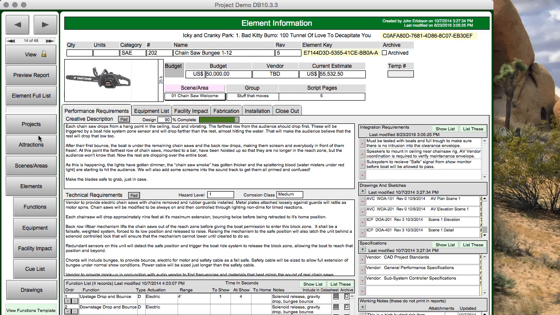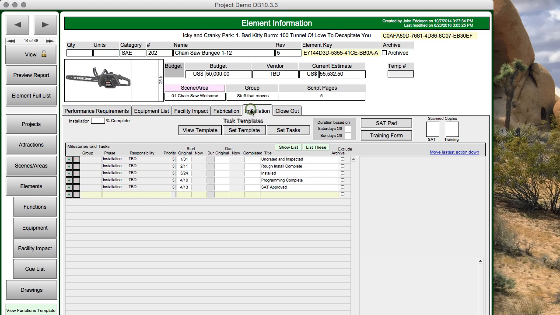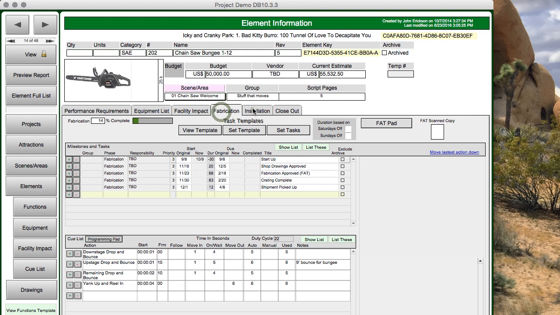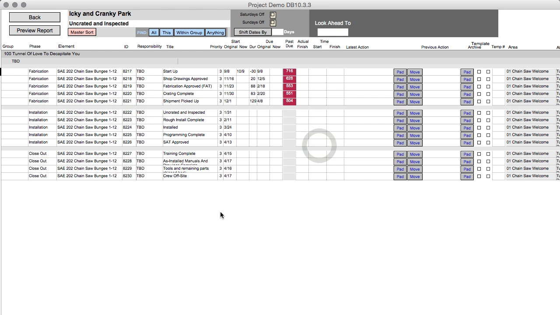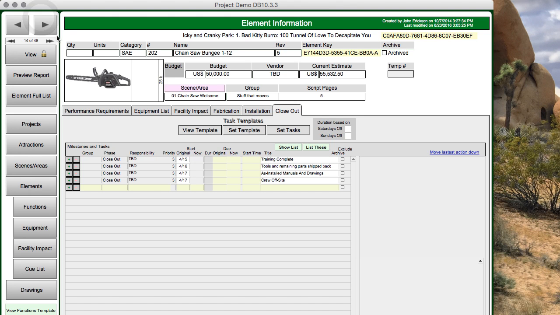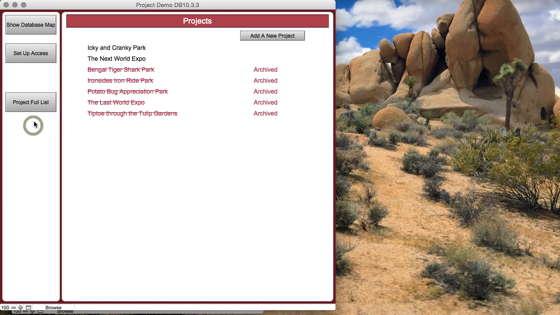There's a couple of these where I don't have the buttons on the side because I'm kind of out of room and I'm working on a cure for that. So for tasks, for example, you actually have to go to either fabrication, installation, or closeout and say list these, and then it'll bring up all the tasks. So that concludes your basic navigation through this. Thank you.